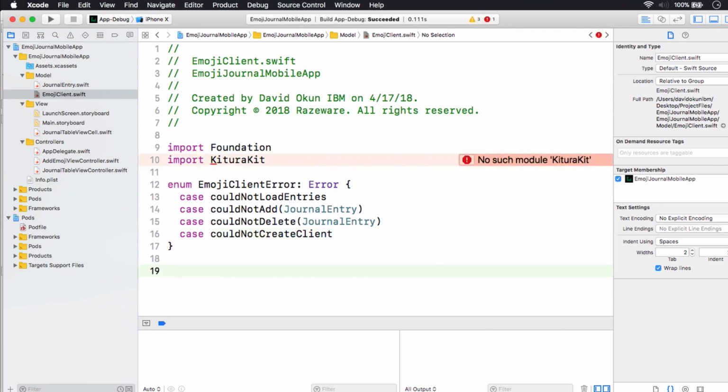This will make it easier for your application to handle errors that might come up with KituraKit as you integrate it into your application. After this, you will create an extension of UIApplication that will let you easily switch between servers for testing your mobile app.